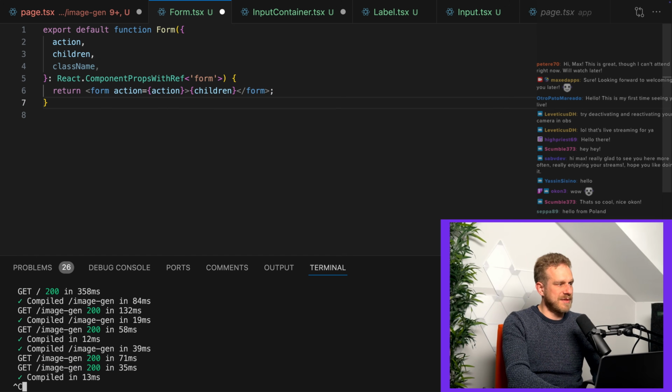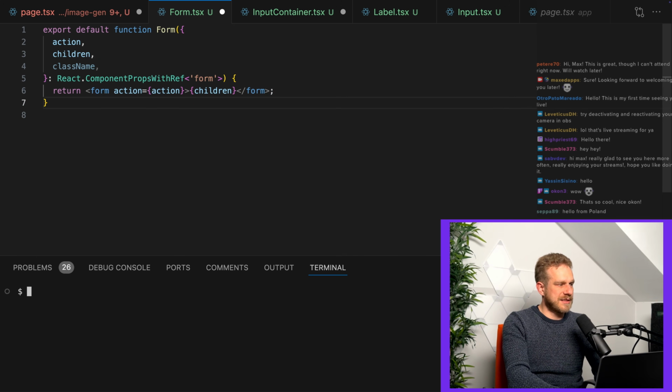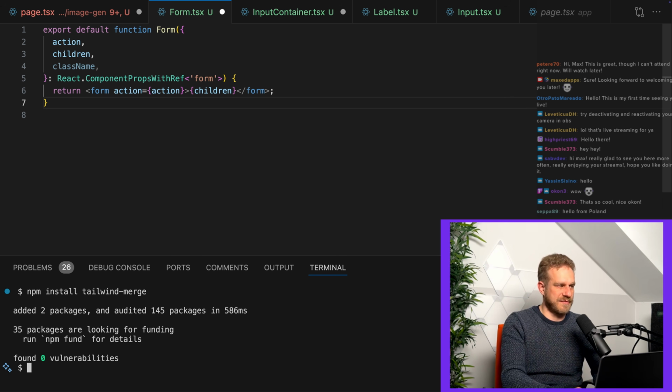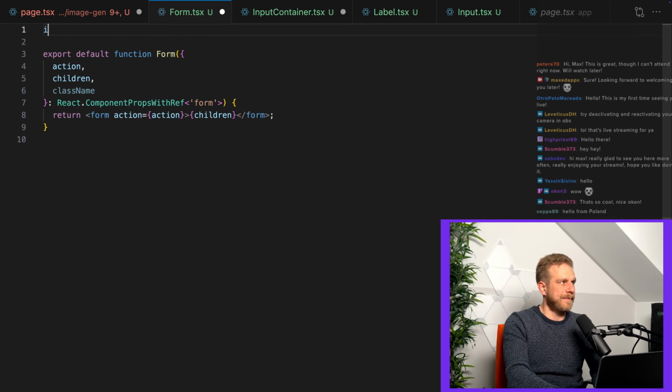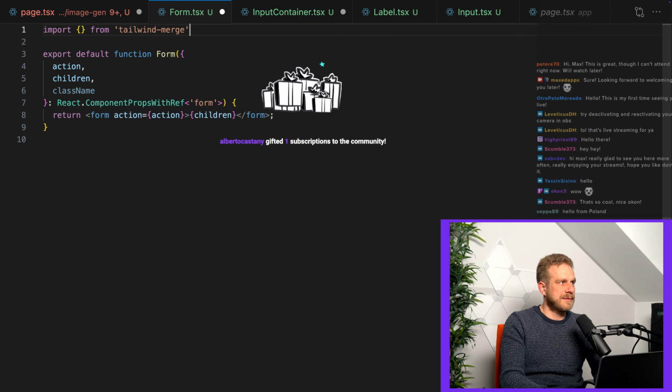And to perform this merging, I'll install a package, which I also used in the last stream, the Tailwind merge package, which simplifies the process of merging classes, Tailwind classes with other classes, and which handles potential class clashes and so on. So with that installed, I can import from Tailwind merge.